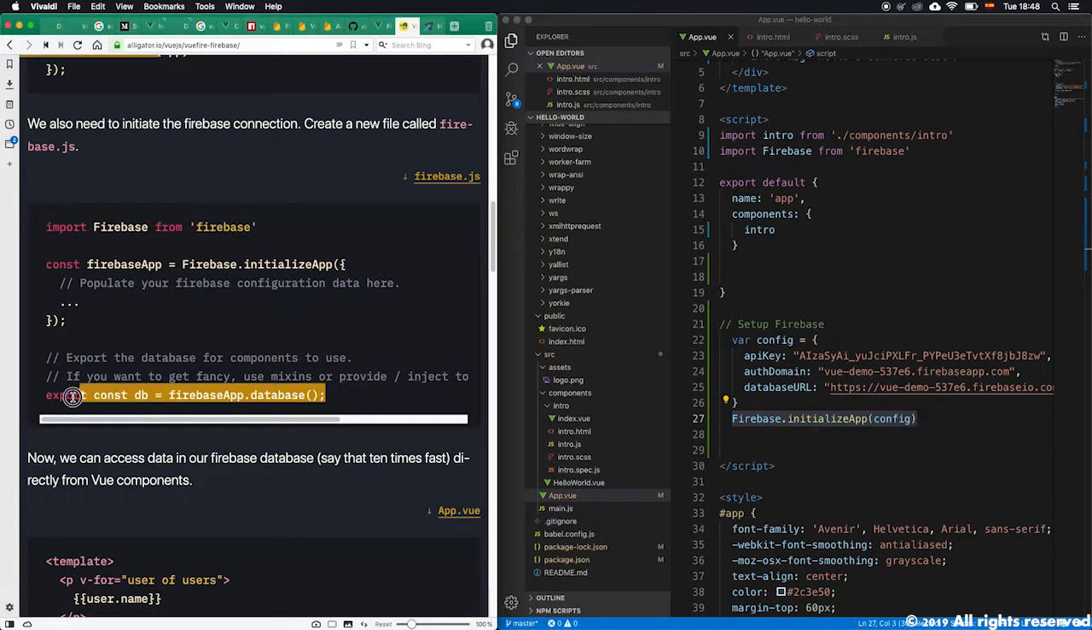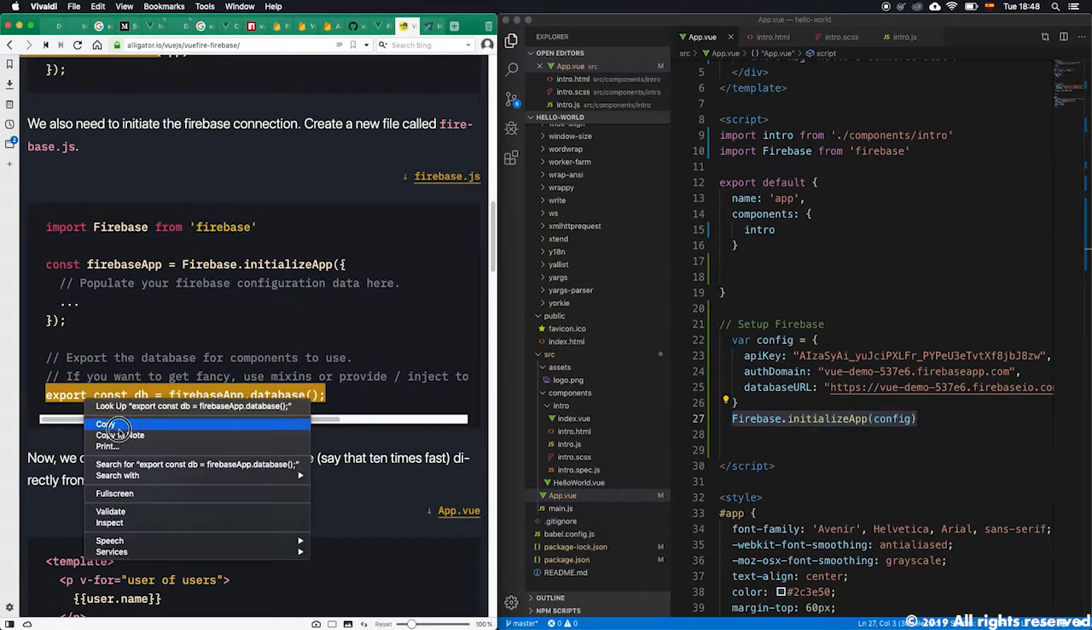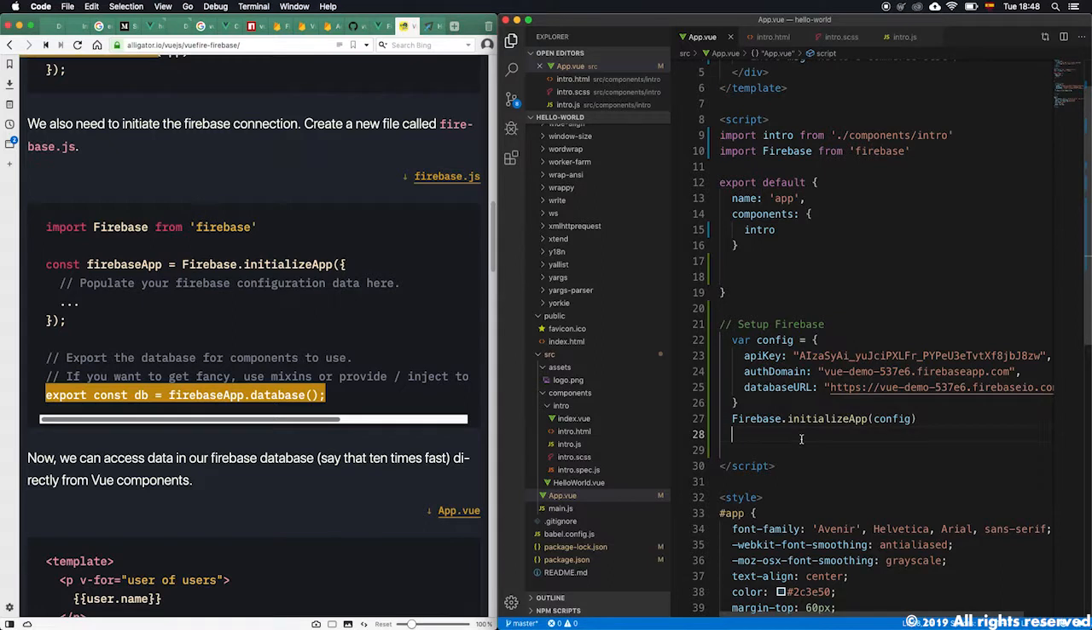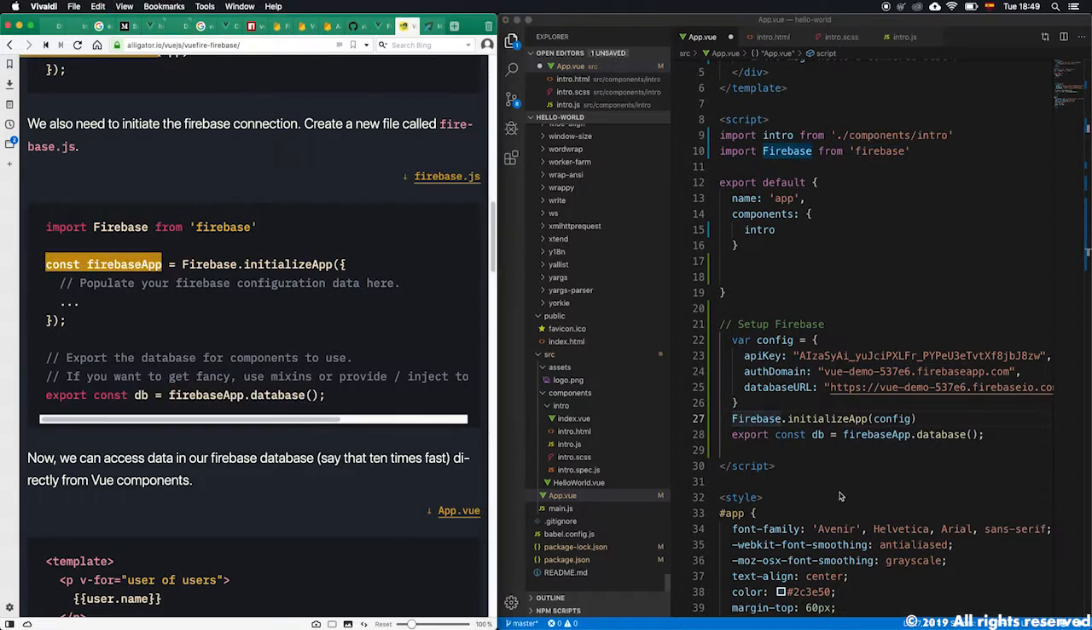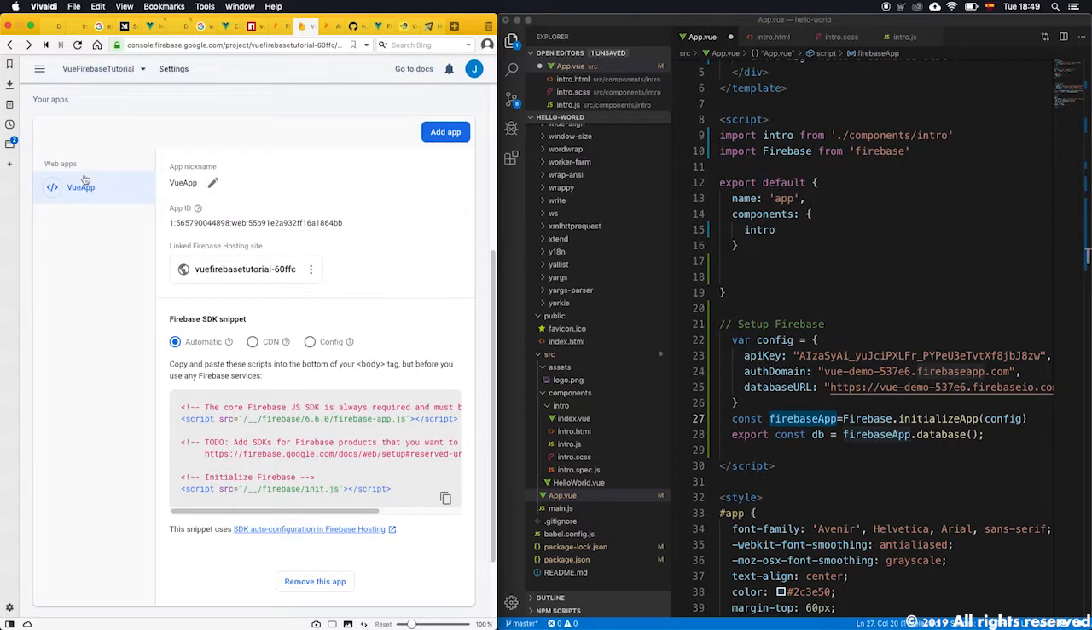And within this line here, export const, we will, for example, export the access to the database. Before that, we have to define a constant that will initialize the app like this. What it will return is a reference to the Firebase app, which in our case will be a reference to this project up here.